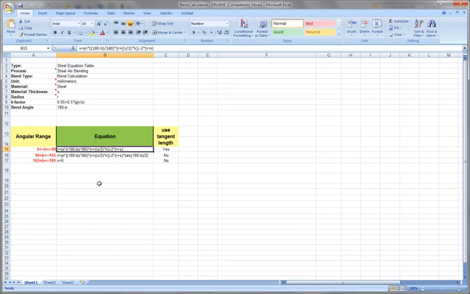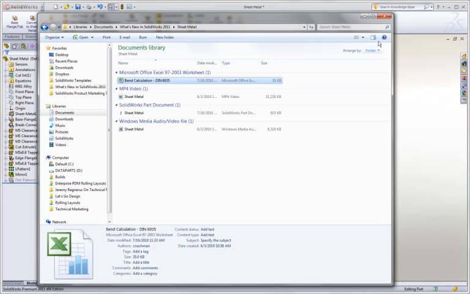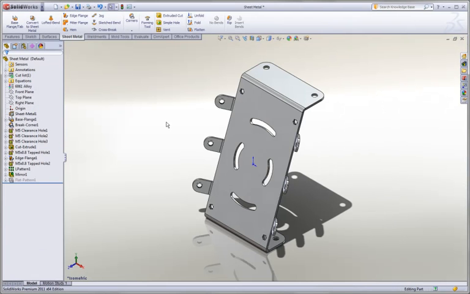Now what's unique about these equations is they're not just a static equation. You can see that the equation that it references changes based on whether it's from 0 to 90 degrees, 90 to 165 degrees, or 165 degrees to 180 degrees. Anything else that's not taken into account for there, we can see that it uses another unique K factor. So this gives us much more precise control over unfolding our sheet metal parts.